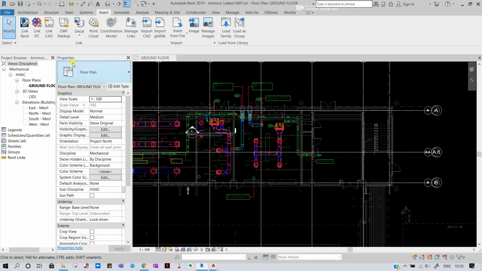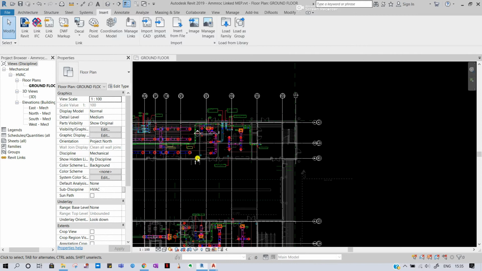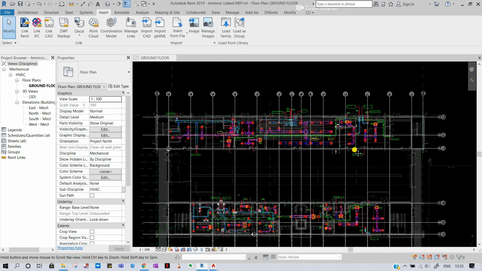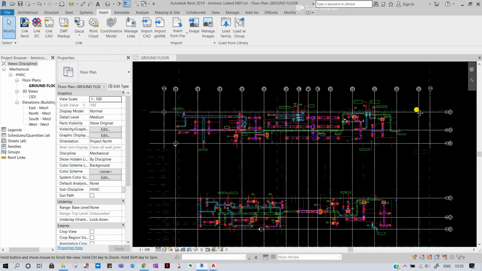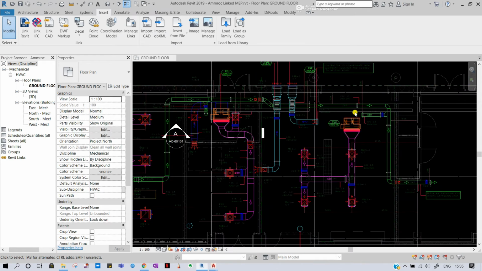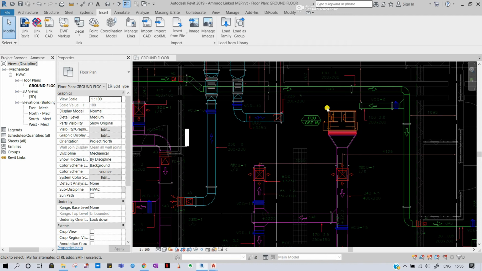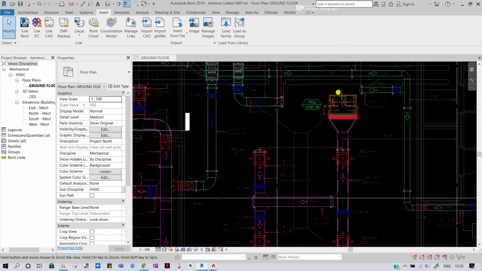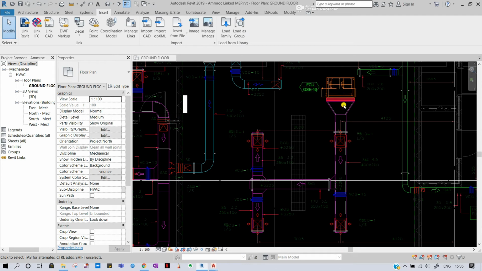Okay, so I just rearranged these things. So we have a space over here to work with. You can see this is an FCU, which is actually a fan coil unit. From here, this is a fan actually.